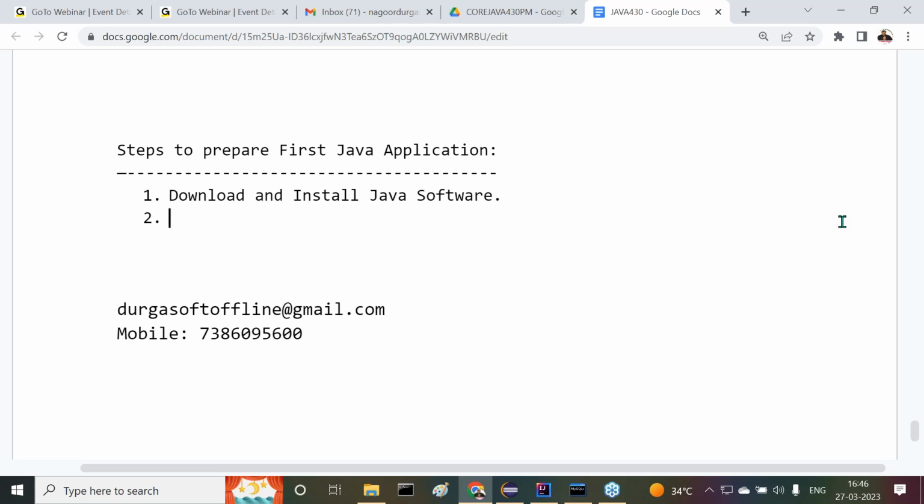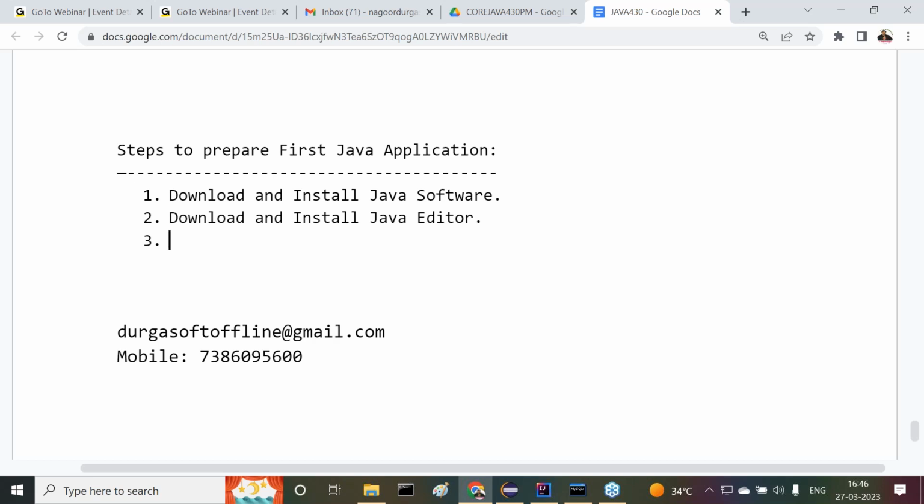Download and install Java software. First one, very first one. Second one, after completion of this, download and install Java editor. I will talk about it one by one. We are going to understand it clearly. After completion of this, what next?